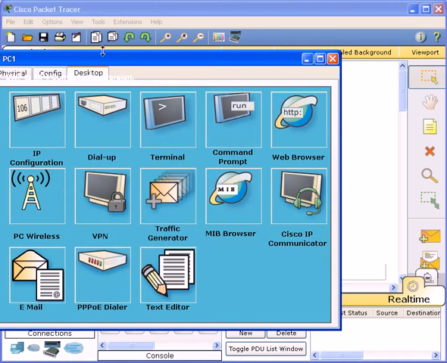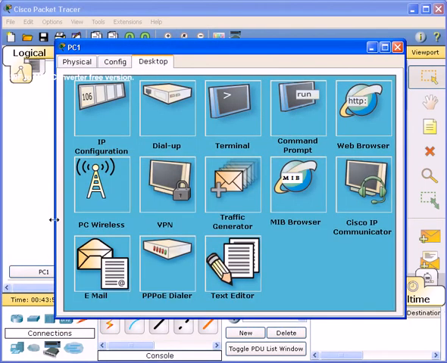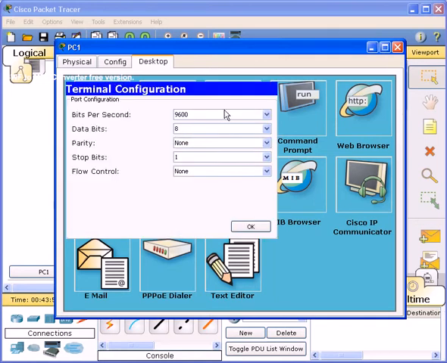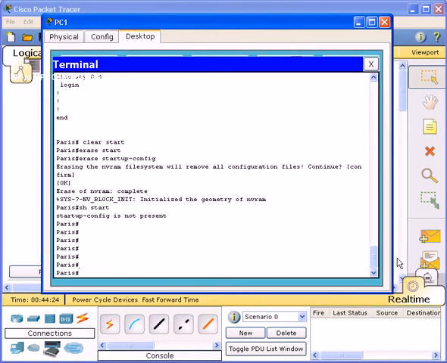I click on the PC and I have a choice of three tabs: Physical, Config and Desktop. We will choose from the desktop a terminal. The default settings of the terminal are correct. That is 9600 bits per second, 8 bits, no parity bits, 1 stop bit and no flow control. So it's 96, 8, none, 1, none. I click OK and it gives me the prompt of the router again.